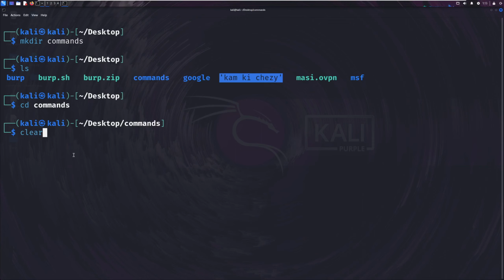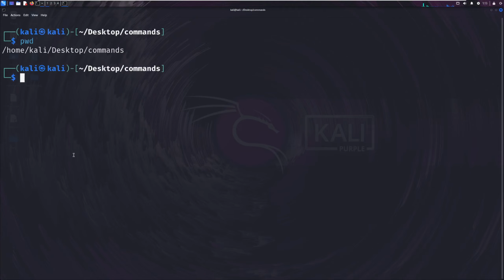Using clear, we can clear the screen. Now if I type pwd, you can see that currently I am in the present working directory. And by the way, in the home directory you will find all the users. Currently we have only one user with the name Kali. That's why I am getting a Kali user. If you have multiple users working on a server, you will get your own user there. There could be multiple users, and in the home directory each user will have their own desktop, downloads and all those things. Anyway, we are in the commands directory.